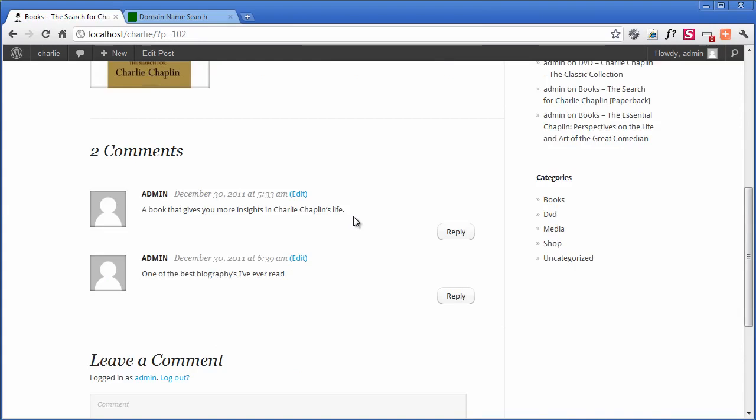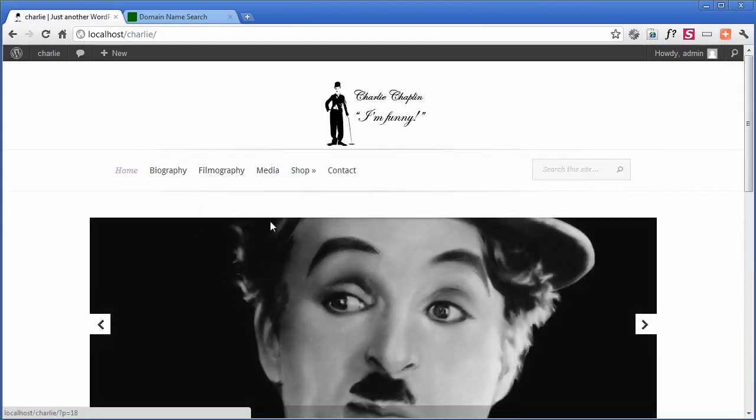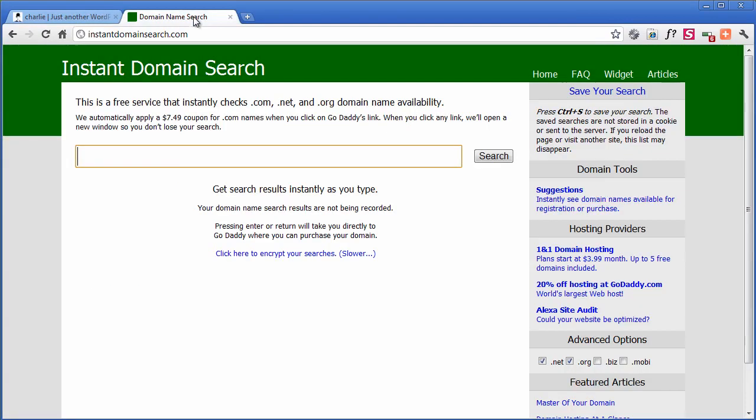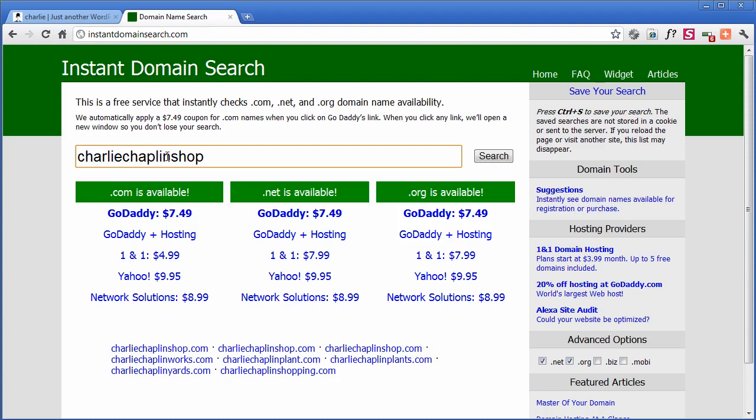Cool. All right. So essentially what we need to do is we've built this on our computers, so it's nice and quick. And now we need to get from here to a website. So let's search for a domain name now. So what do you think? I thought Charlie Chaplin Shop. Charlie Chaplin Shop. That's available? Yeah, that might be a good one. Okay. Well, I'll tell you what we'll do is I'll show you something else.